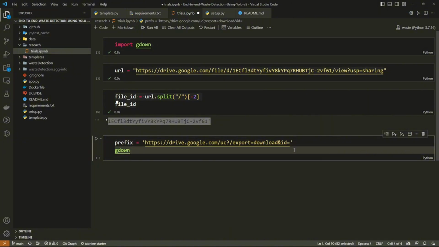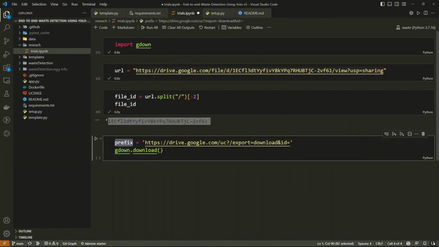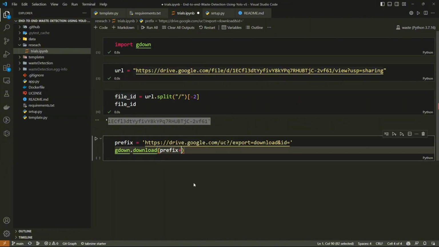Okay, and there is a method called download. Inside that you need to provide this thing. First of all, you need to provide this prefix, and with that I will add this file ID, because these two are strings. Okay, I can add it.